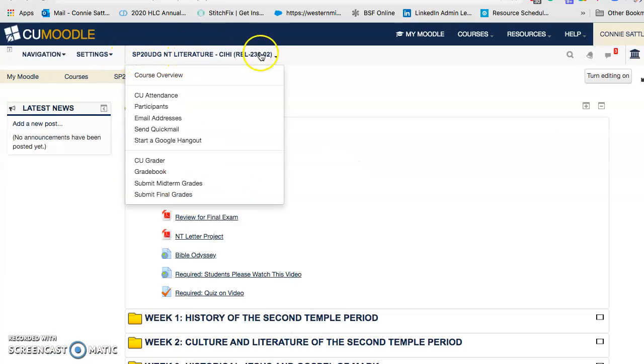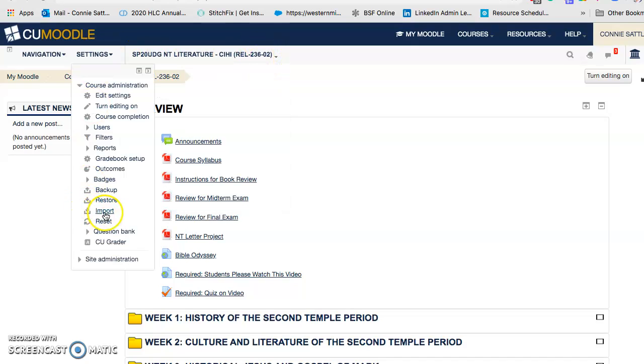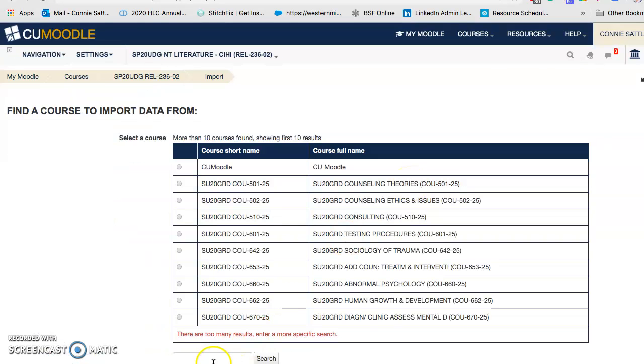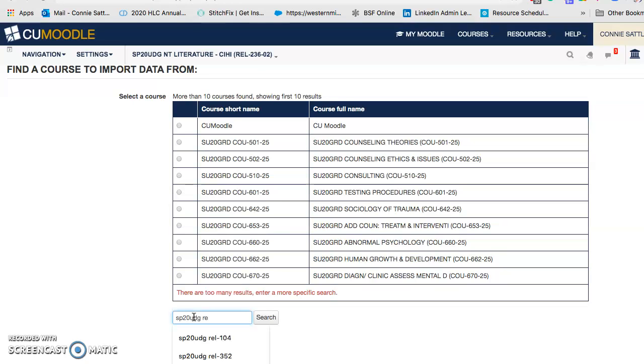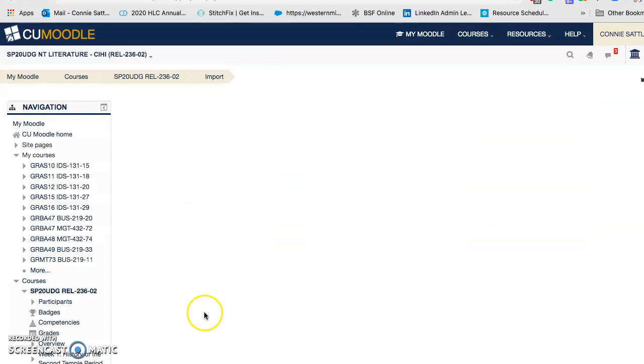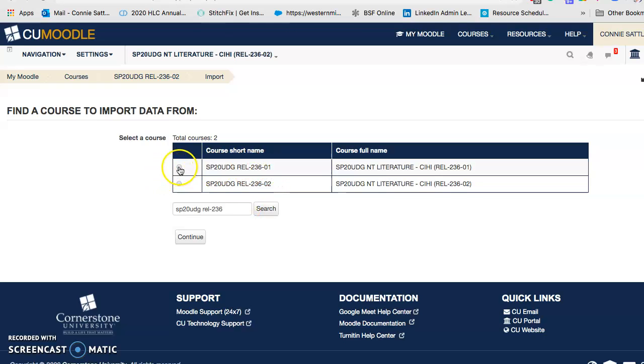You go into the course where you want the exam to be copied. So we're going into O2, Settings, Import, and then you select the course where you're getting it from. Okay, so that's your REL 23601. Put the dot by it. This should all be familiar.